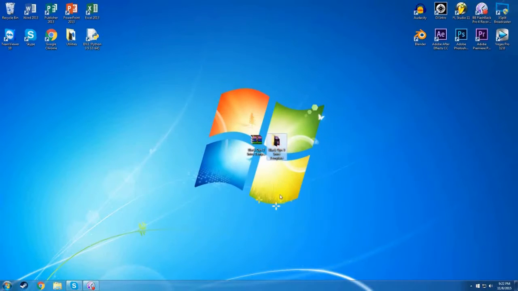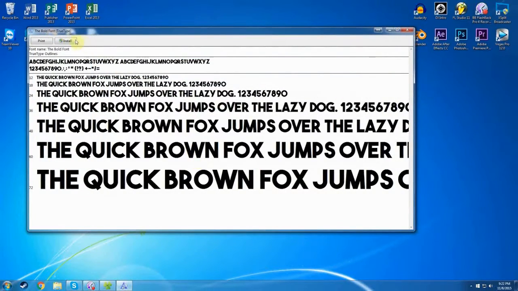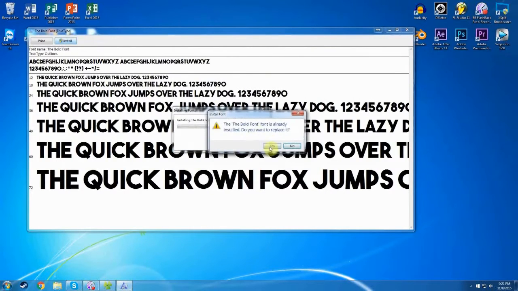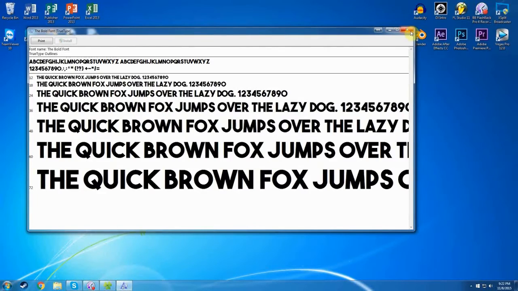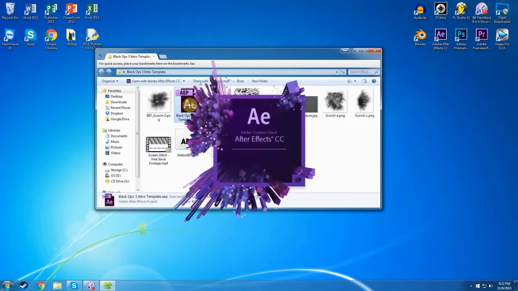I'm just going to move it over here. And then if we open it, we can see we have a bunch of files. We're going to install this font file, so double click on it, and then click Install. I already have it installed, so it's going to give me that message, but it shouldn't give you that message. We can exit out, and now we can open the After Effects file.